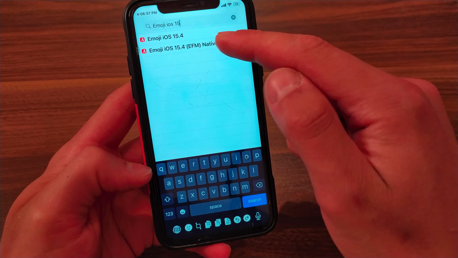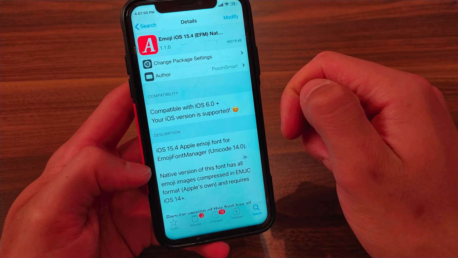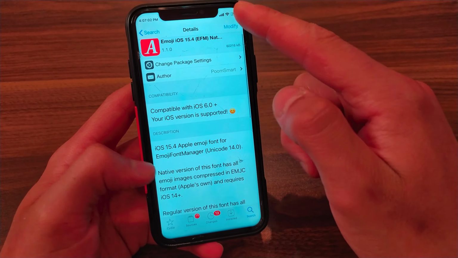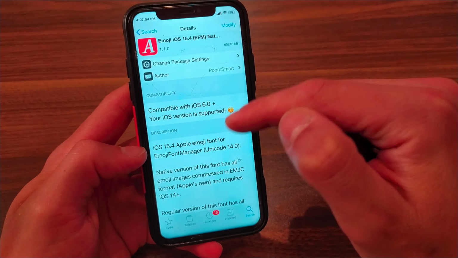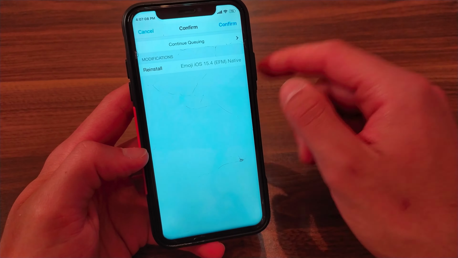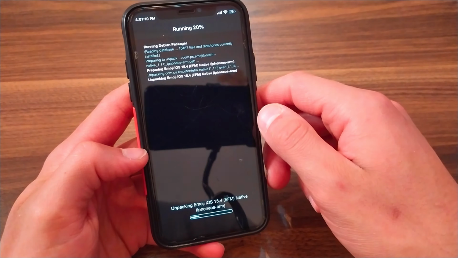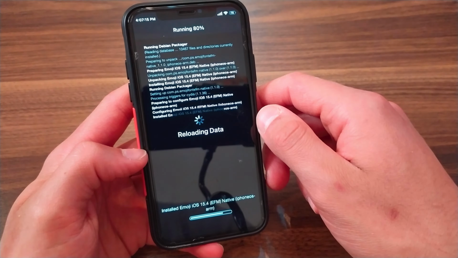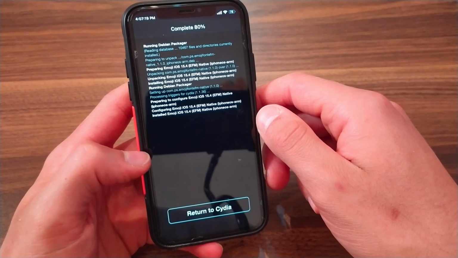Alright, as you see, this is the emoji of iOS 15.4. Now all you have to do is install this package. Install, confirm. Alright, the package has been installed successfully.